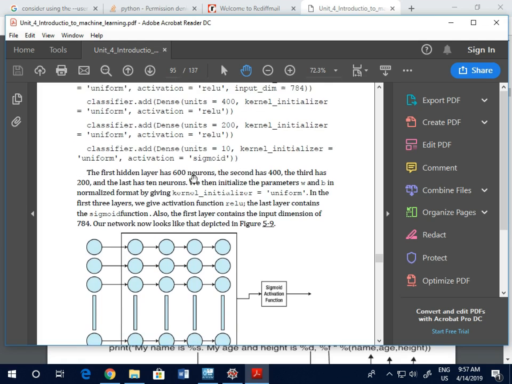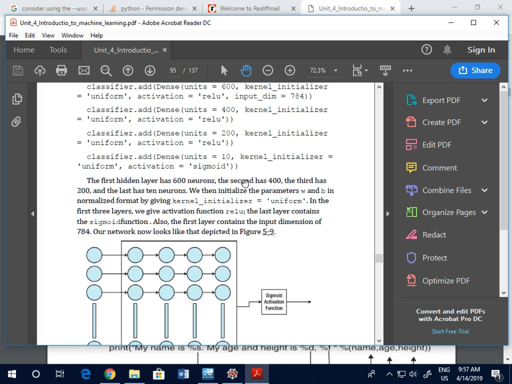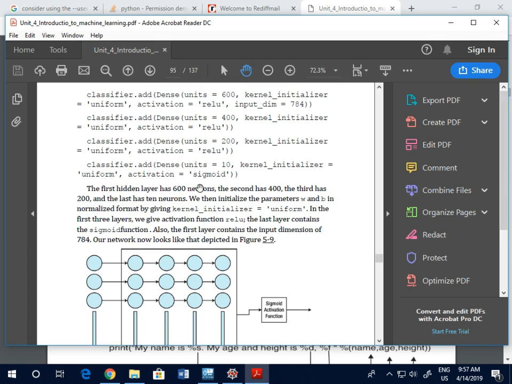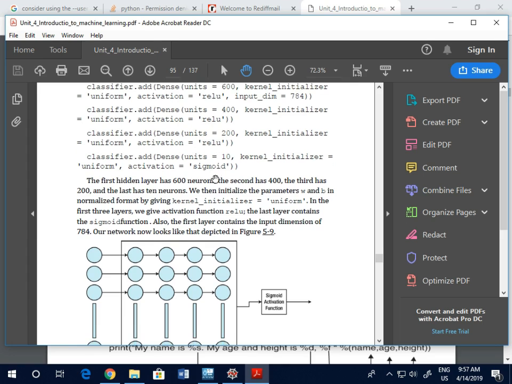Now, in the first hidden layer, you are passing 600 neurons. In the second, you are passing 400 neurons. In the third, you are passing 200 neurons. And in the last, you are passing 10 neurons. We initialize the parameters W and B in a normalized format by giving kernel_initializer uniform. In the first 3 layers, we use the activation function ReLU. The last consists of the sigmoid function. So the first 3 have activation using ReLU, and when you want to collect the output, you pass it through the sigmoid function.